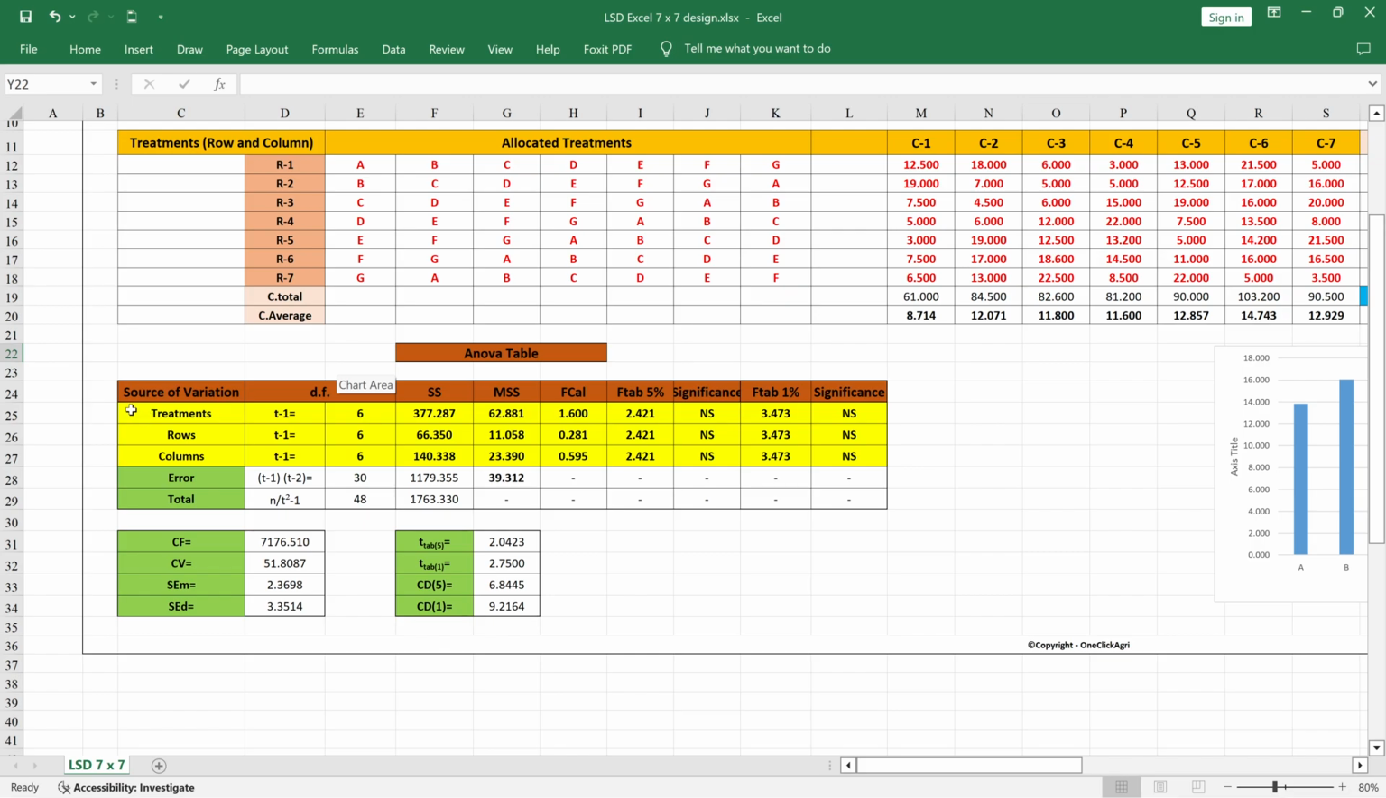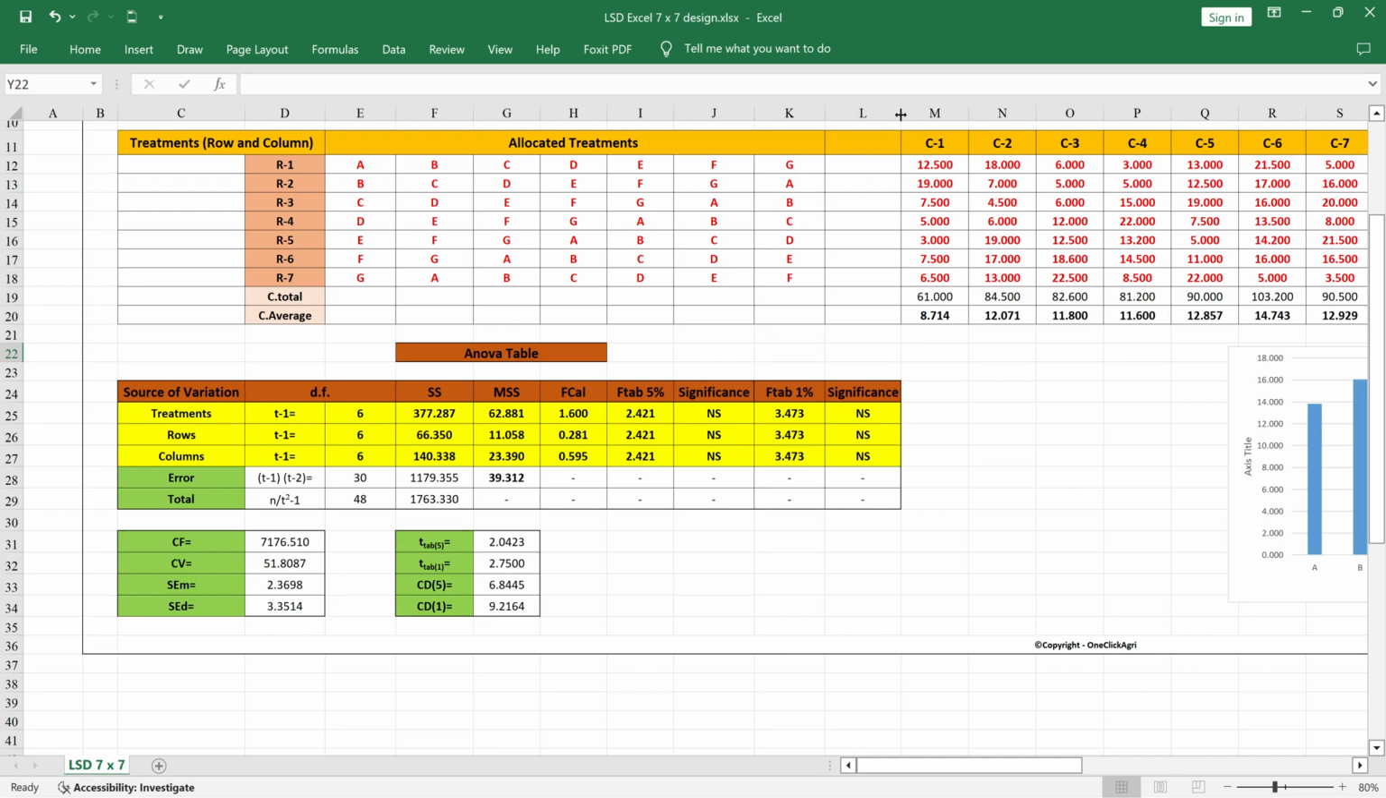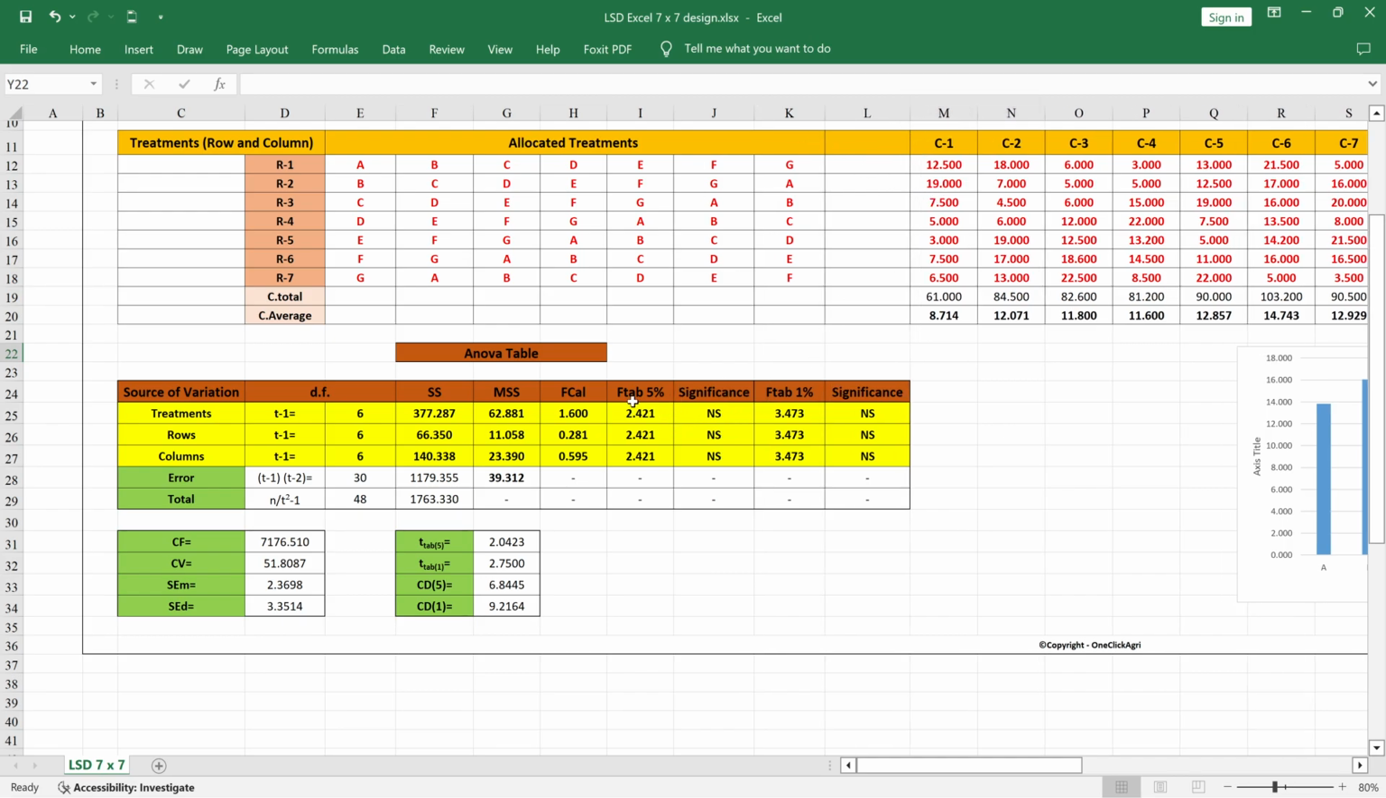In the ANOVA table, you will get the source of variation. In that, you will get the treatment, rows, columns, then the error, that is residual, and degrees of freedom. For sum of squares and mean sum of squares, you will get that. Then you will get significance, significance for 5% and significance for 1%.